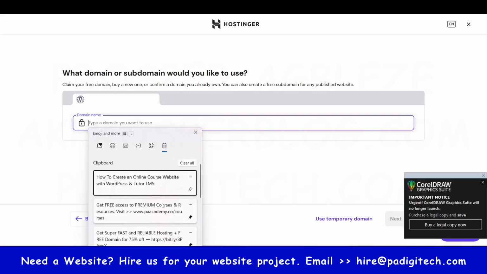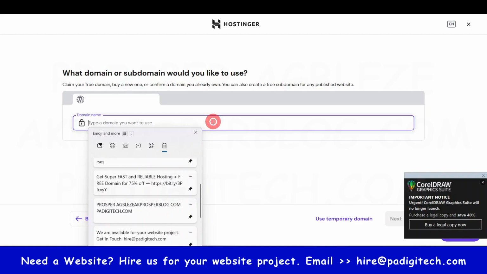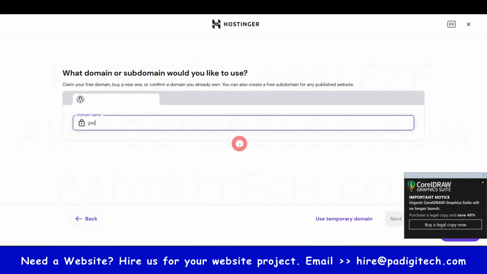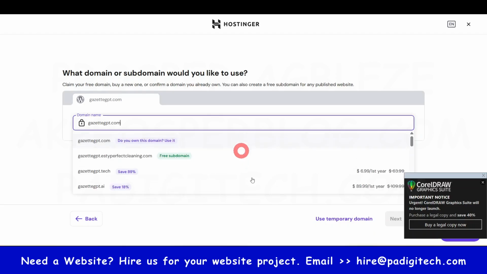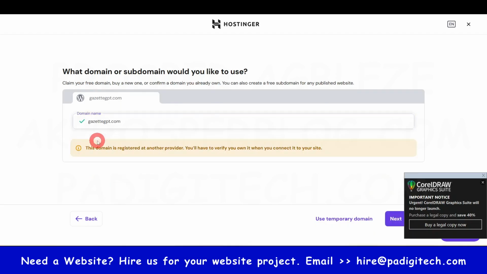Let me just type it. This is one of the domains I own, so let me just use it. You can see it here. Do you own this domain? Use it. Yeah, right. You can see the domain is registered at another provider. You have to verify you own it when you connect it to your site.